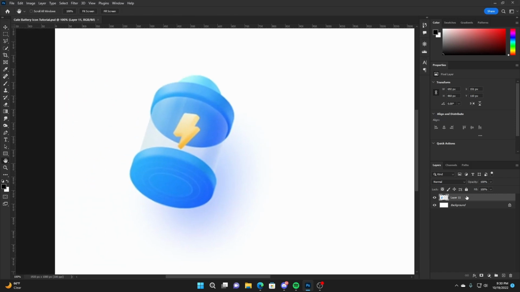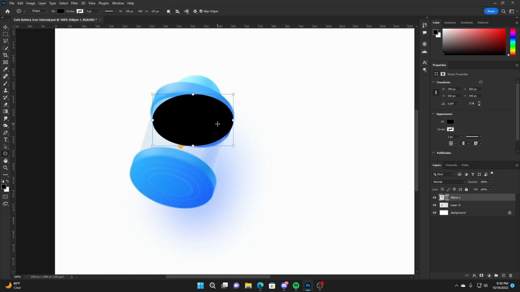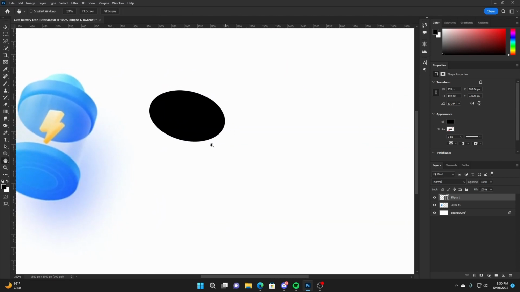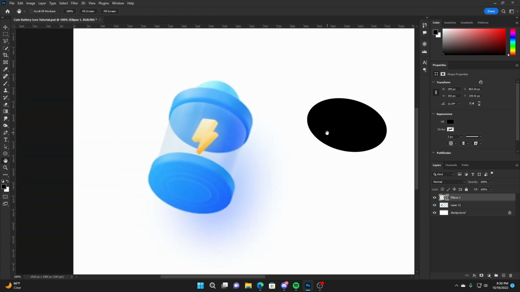To make this, I'm going to start off with a new layer. Let's grab the ellipse tool. We're going to make this part, so try to get the ellipse as accurate as possible. We're going to hit Control T and just rotate, and you can readjust until the shape is how you think it should be. Yeah, I think that's fine.